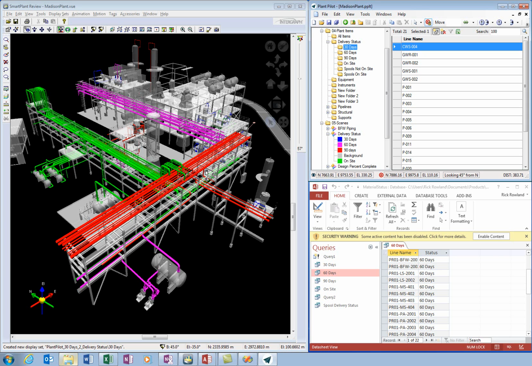So, for instance, an item in the model can't have a delivery status of 30 days and 60 days. It can only have one or the other. But in some cases, you have a situation, I'm going to show you here, with systems, where an object could belong to one or more systems. So that's the systems functionality here in Plant Pilot.